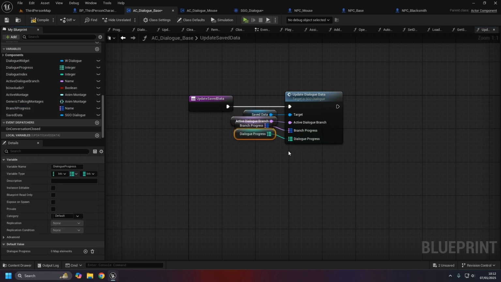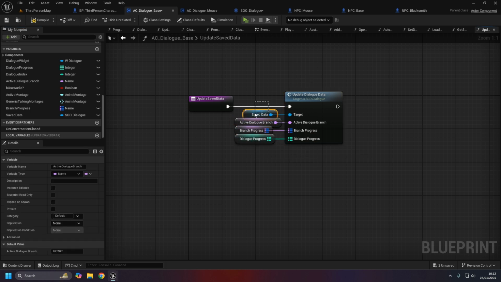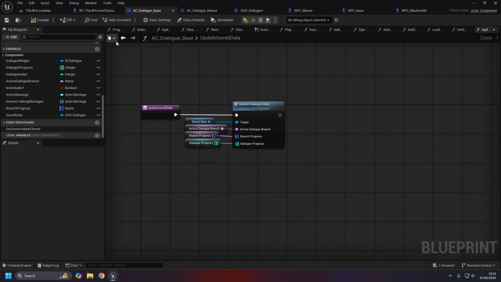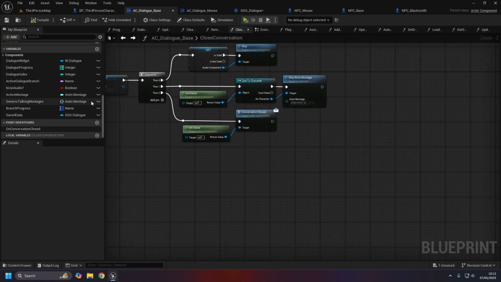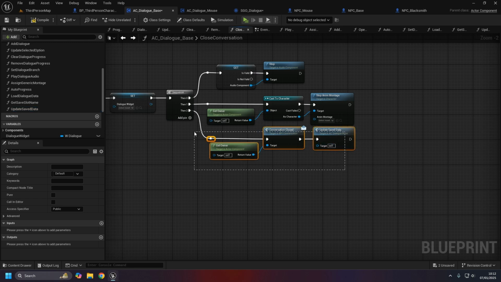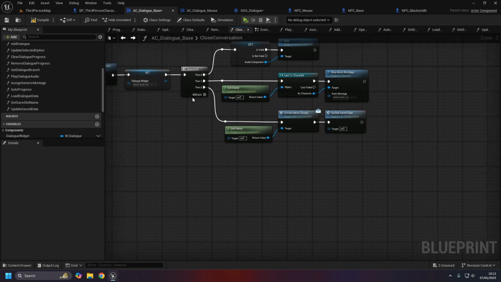And then lastly, the dialog progress. Like so, and then if we go back to the closed conversation, we can pop in the update save data. I'm just going to do that straight after the conversation closed interface event is called. So this is at the very end, that's when it's going to attempt to do it.